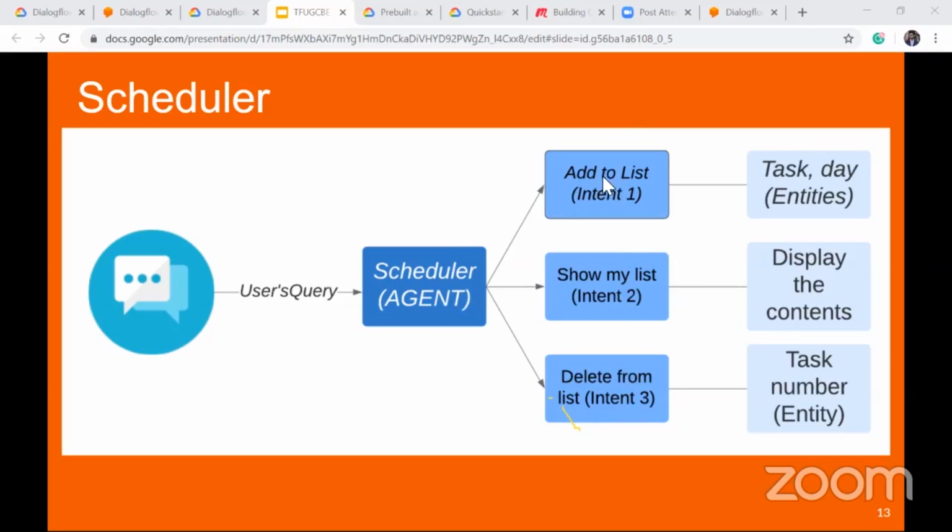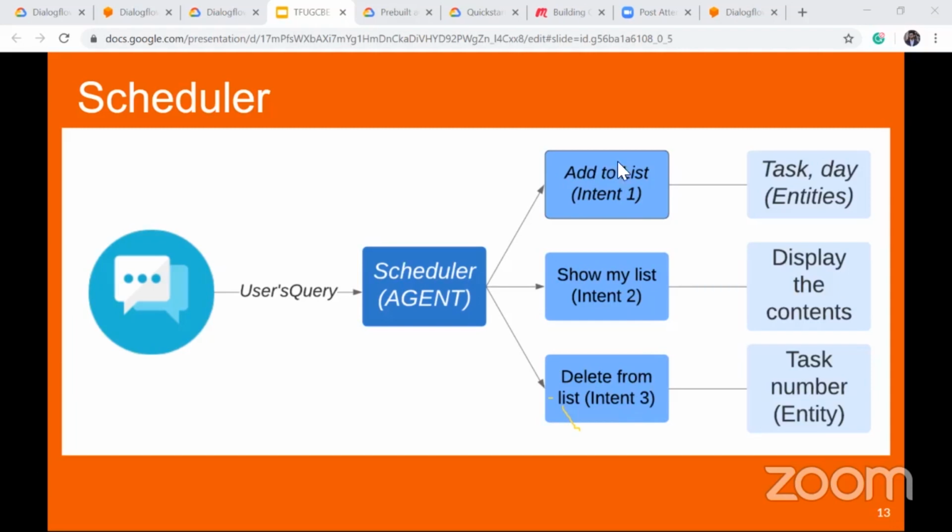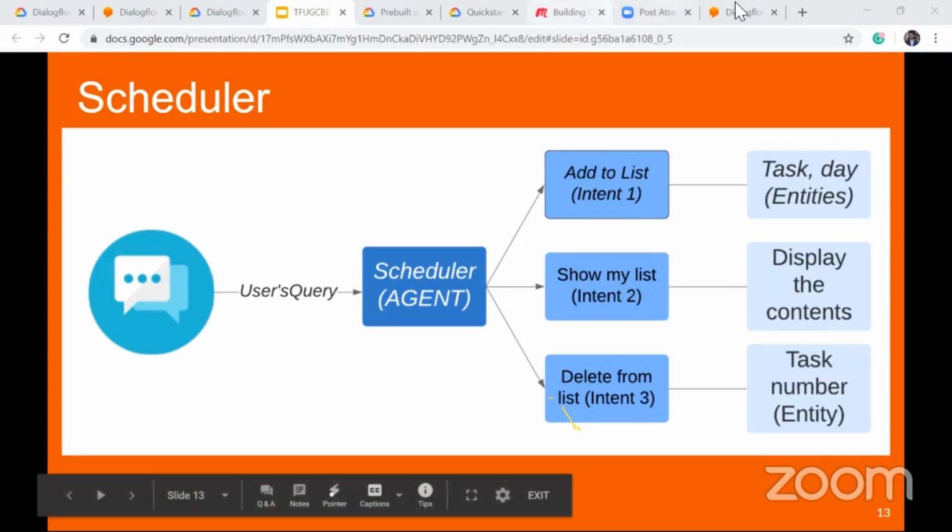The one thing is add something to my list, and the second thing is show what is there in my list, and the third thing is delete the contents from the list. If I want to delete some particular row number, it's going to delete it. So for that, we need these three intents. I have already created these intents.